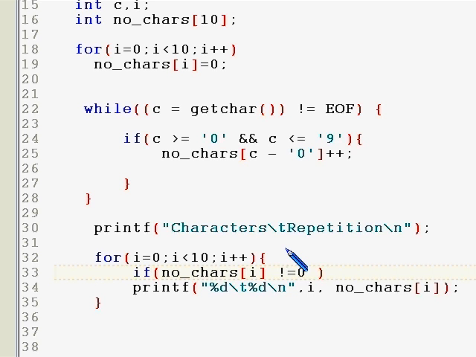So that's what I'm trying to tell here. If the repetition is not zero, print it. But if the repetition is zero, do not print it. This is going to give me the output I desire, but there's an alternative way of writing it which is much more elegant.